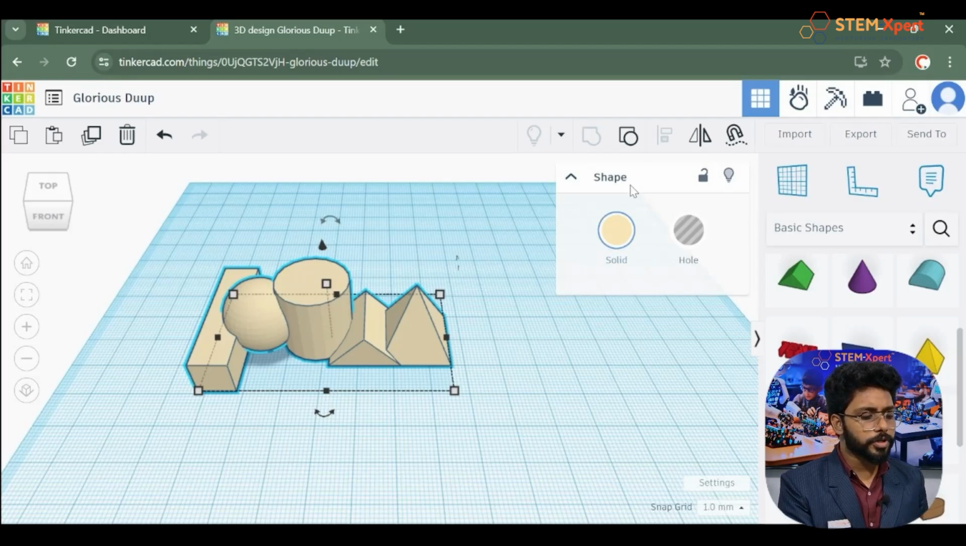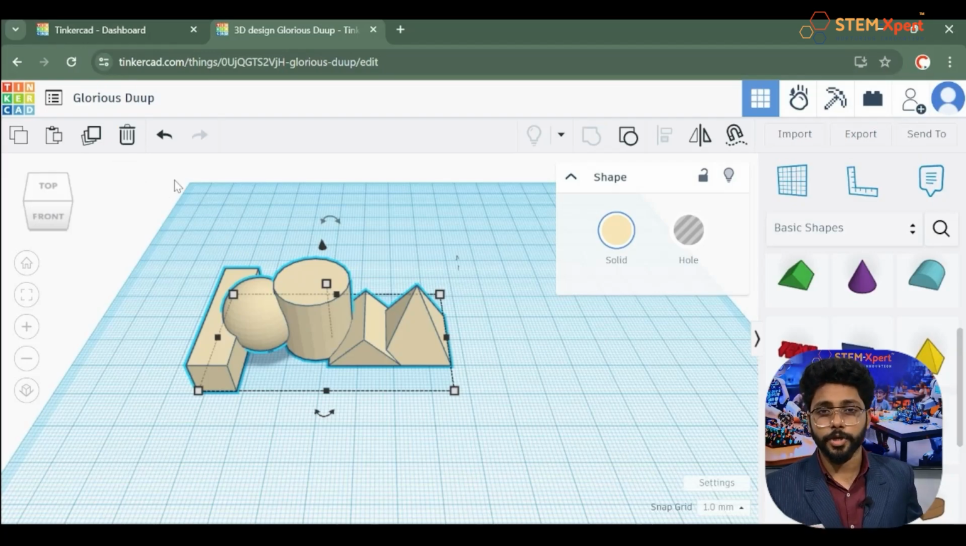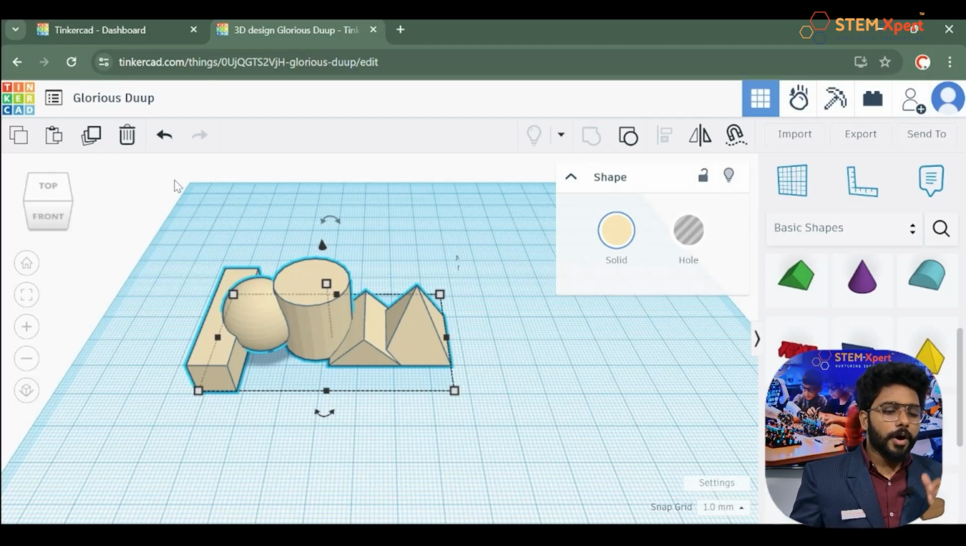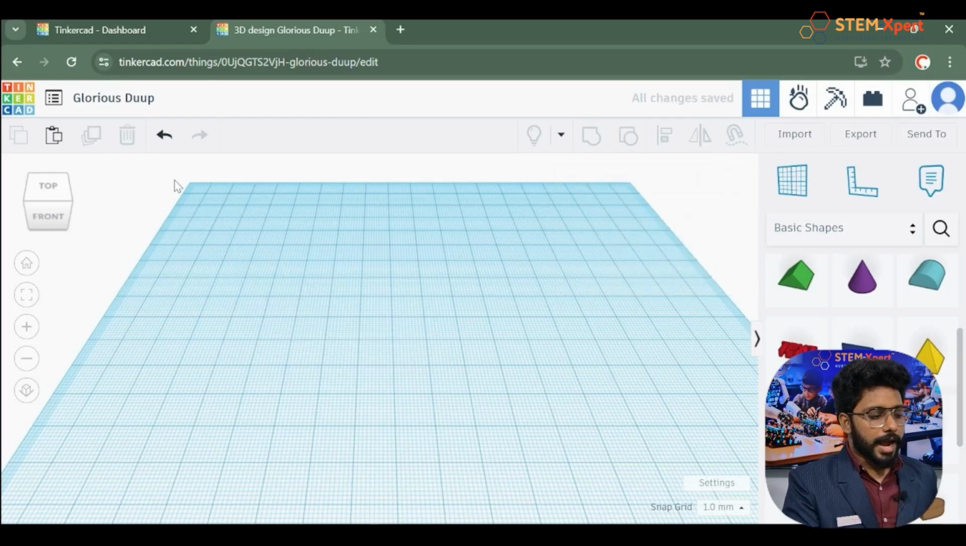Fine. Now this is what all about the Tinkercad 3D designing software, and there are other things that we can do. So what I'm going to do is I'm going to delete this one. So how you can delete it? You can use this delete tool, or otherwise you can use the delete key in your keyboard. Okay, now I deleted it.